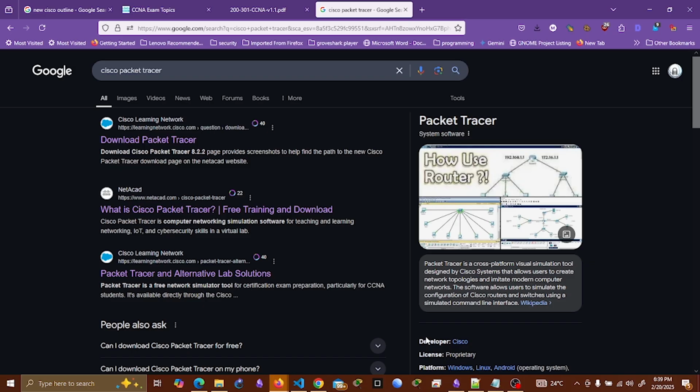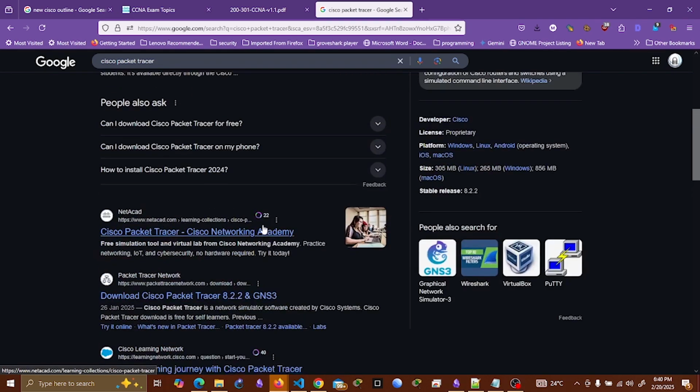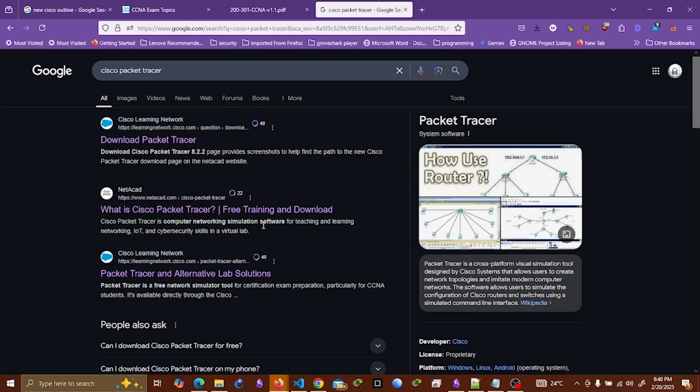But I do recommend you have the physical idea of how to actually cable and how to connect. It's usually advisable to have that physical experience where you actually handle these labs. But for those people who are not able to do that, this is actually the only way you can go through this. So this is the tool that you'll be using for that.